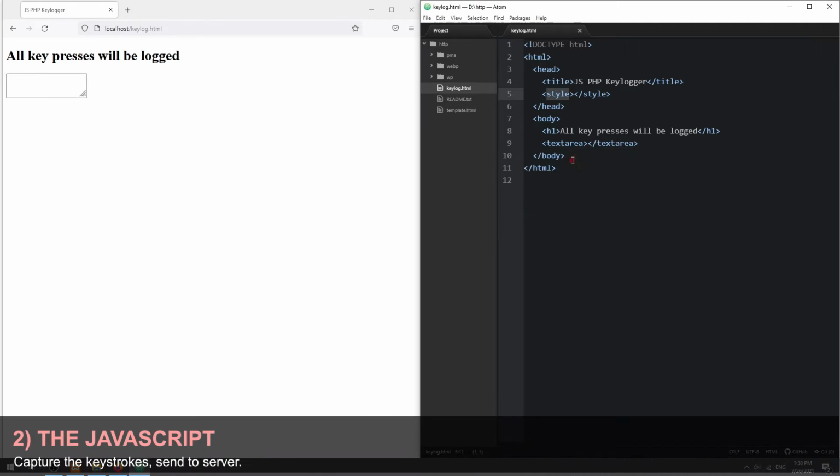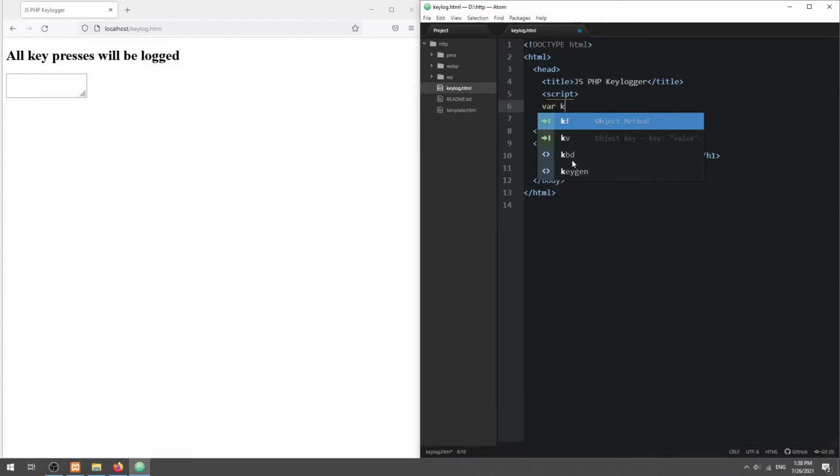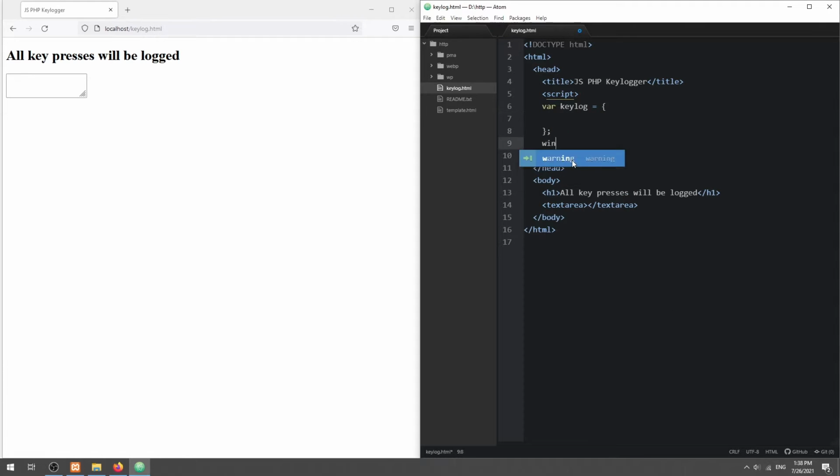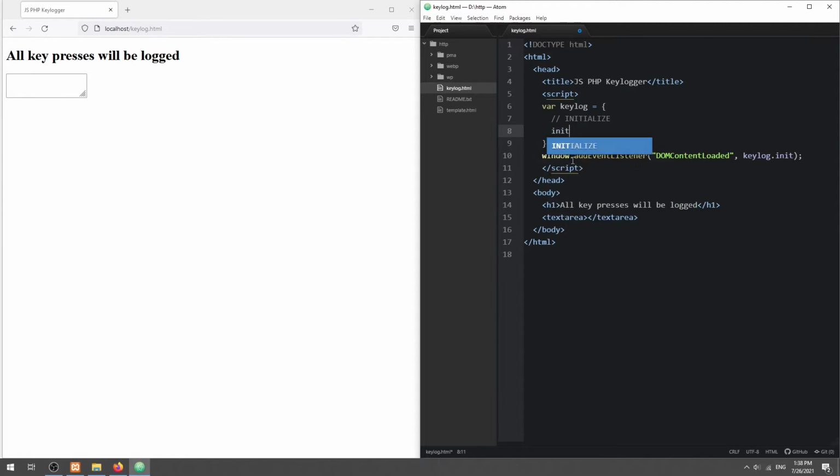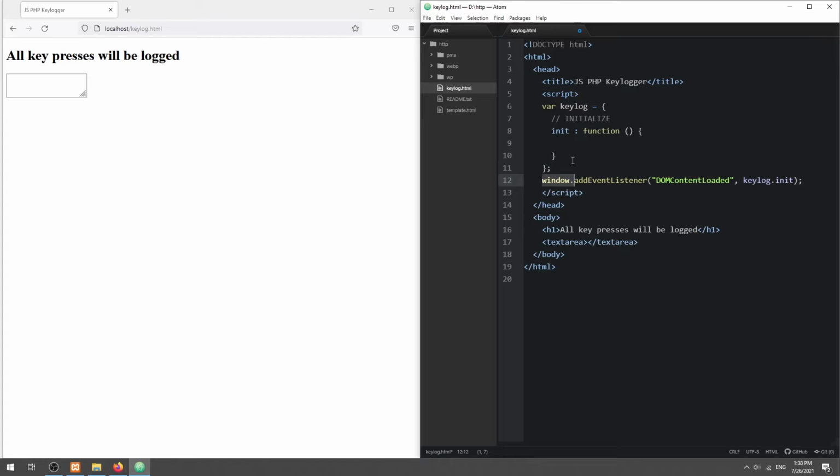Step 2. The JavaScript. First, let us start by creating a keylog object to hold all the mechanics. On content loaded, we will call an init function. Capture all key presses and hold them in an array.